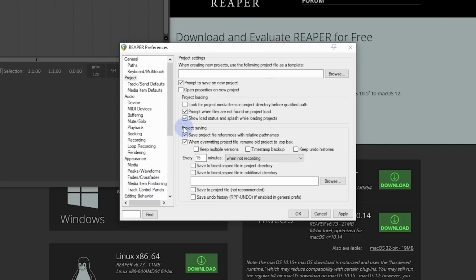Down at the bottom of this page, there are several options having to do with project saving. You can keep multiple versions of your project. You can keep a timestamped backup. You can keep your undo histories. And you can explore what all of those things do in the Reaper manual. However, the one thing that I would recommend that you do is enable autosave or a timestamped backup. And you have options for that as well.